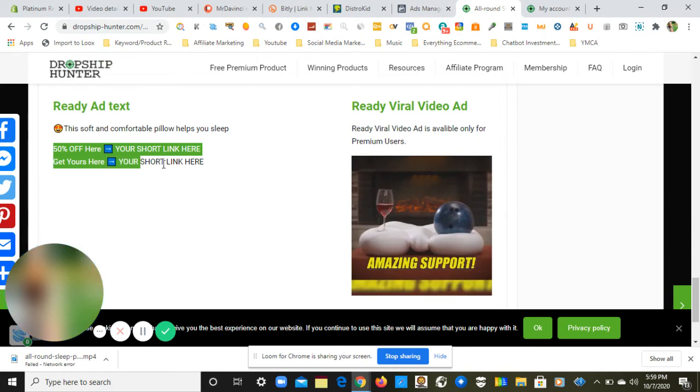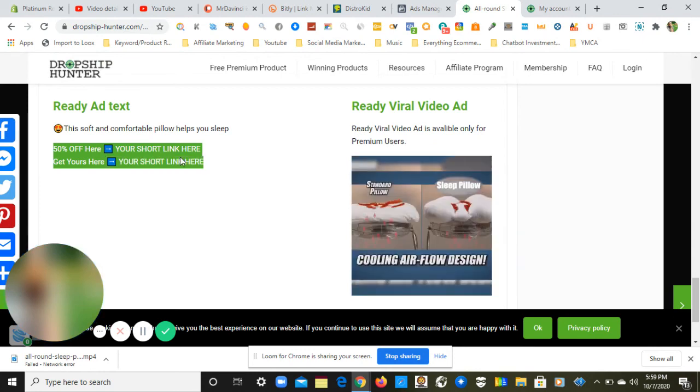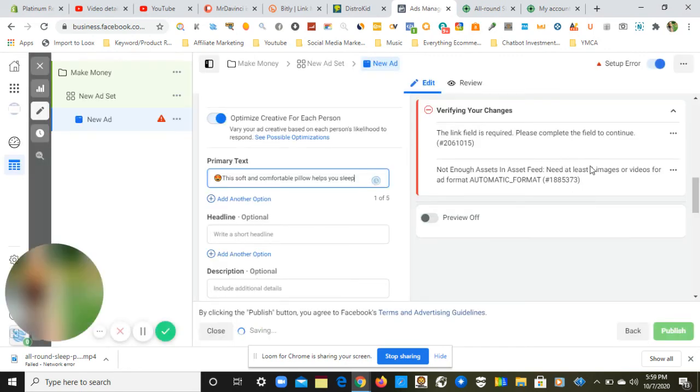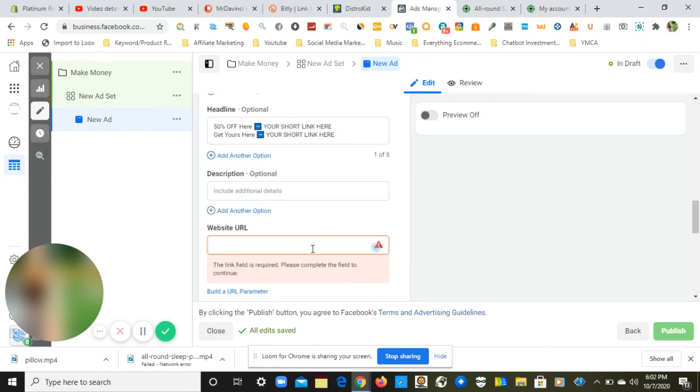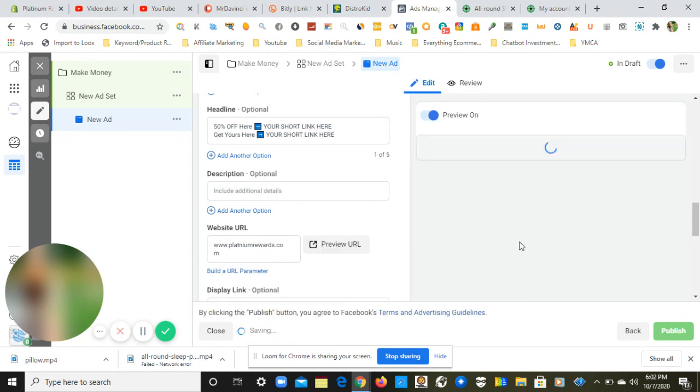Copy both of those. This will be our headline. Actually, no. We'll use this as our headline, and we'll just do Control V. Obviously, where it says your short link here, you'll post a link to your website or your Shopify product page. In this case, it would be the link to your Shopify product page. So let's just type in woods.com. So that would be the link to my hypothetical Shopify page.